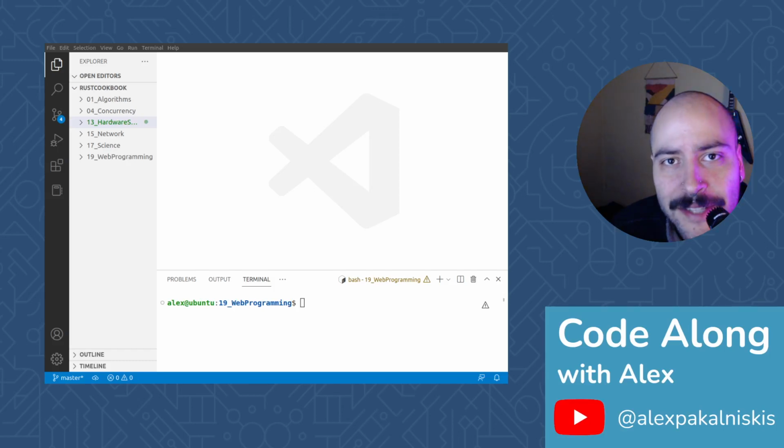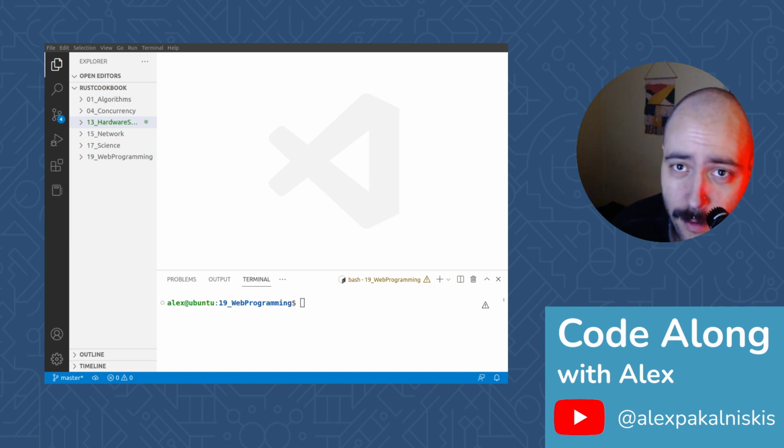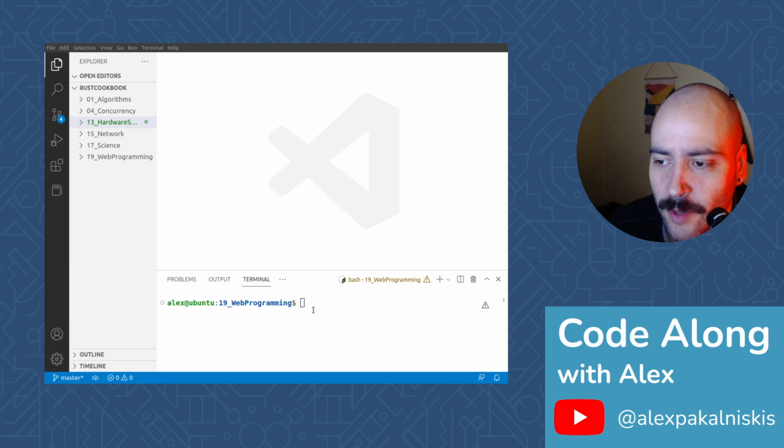I'm Alex. This is Code Along with Alex, and today we're going to parse a URL from a string to our URL type with Rust. So we're going to start out with creating a new cargo project, and then we'll do a little reading, and then get right into coding.